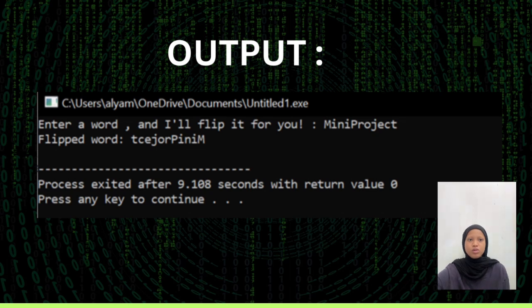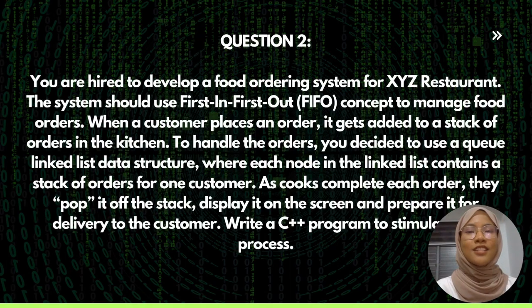Next is the output. You can see in the coding, when I run the program, it displays "enter a word and I flip for you". So I put mini project and it will flip my mini project, so it becomes TCEJORP INIM, and that's all.